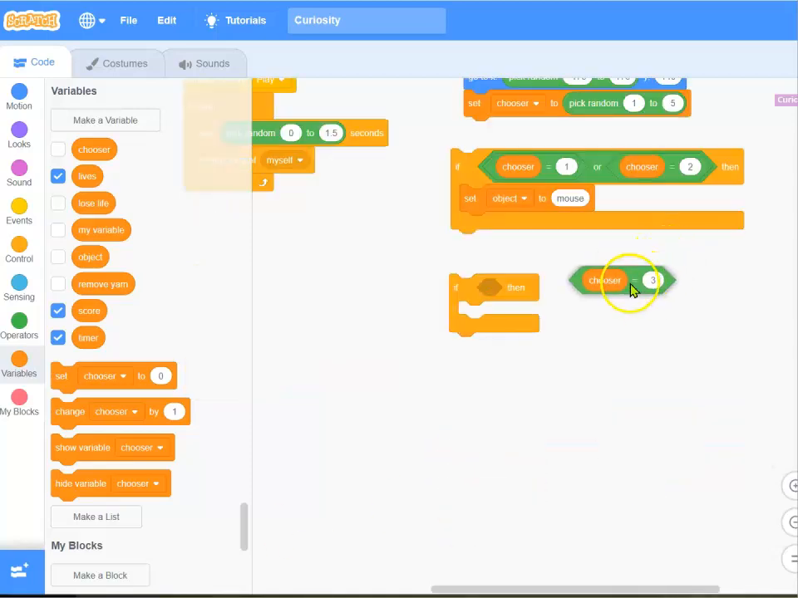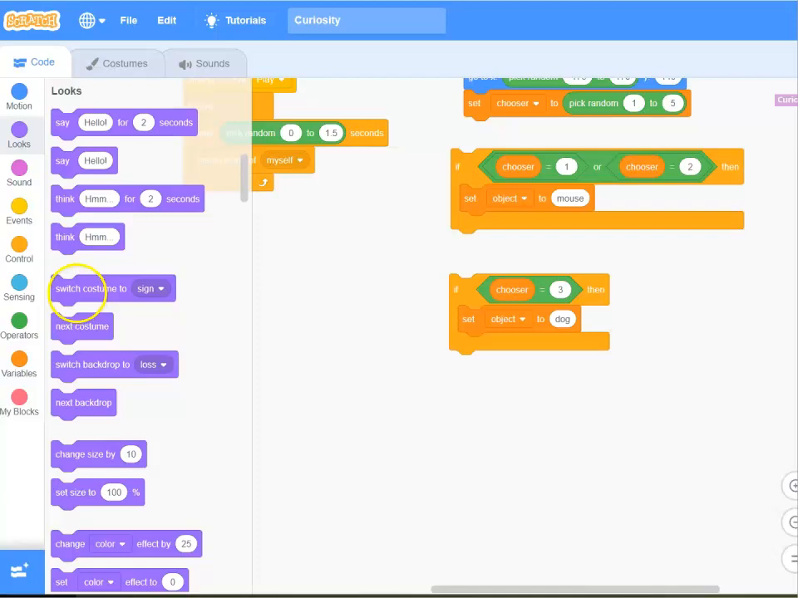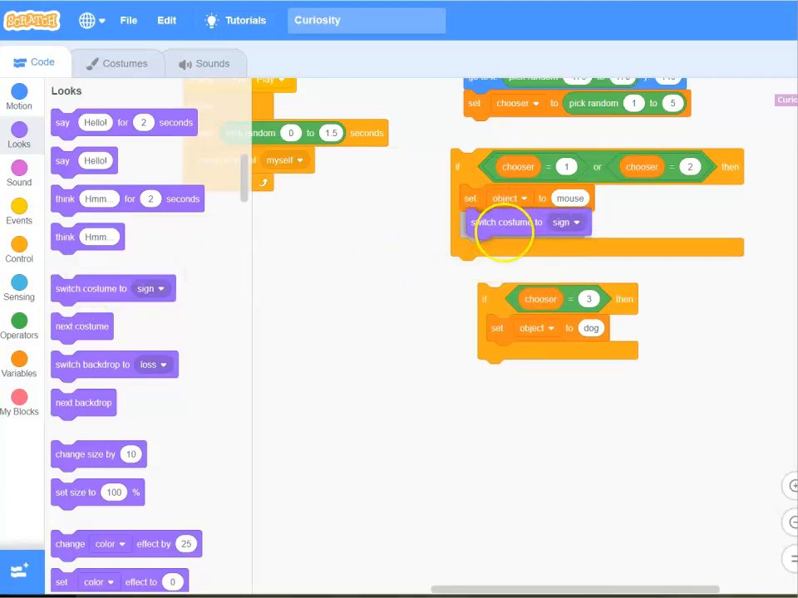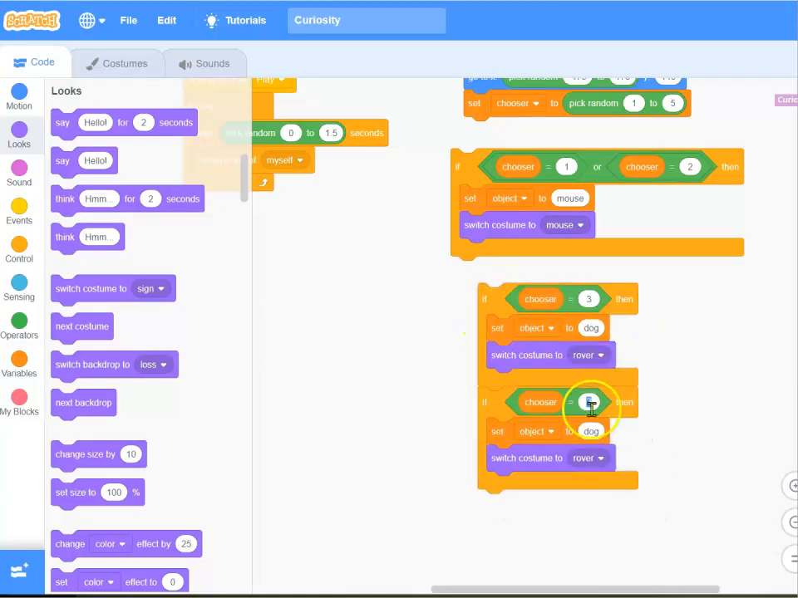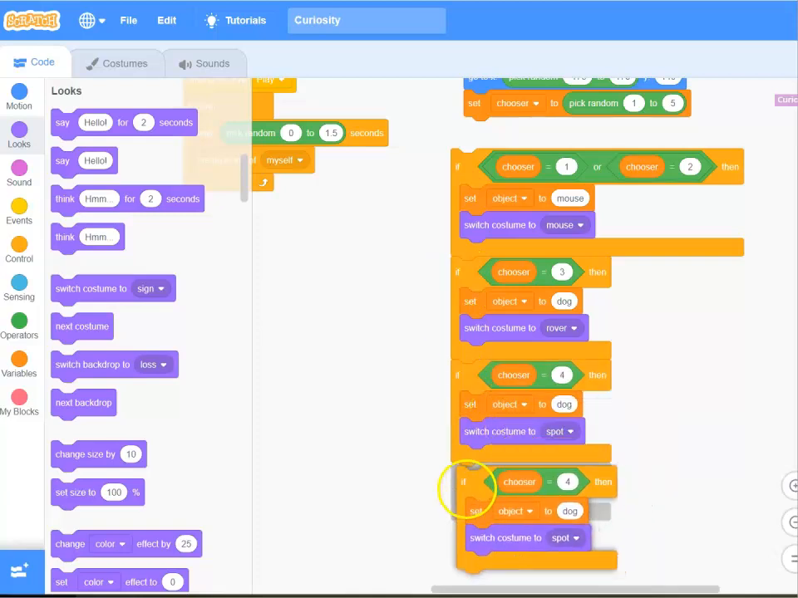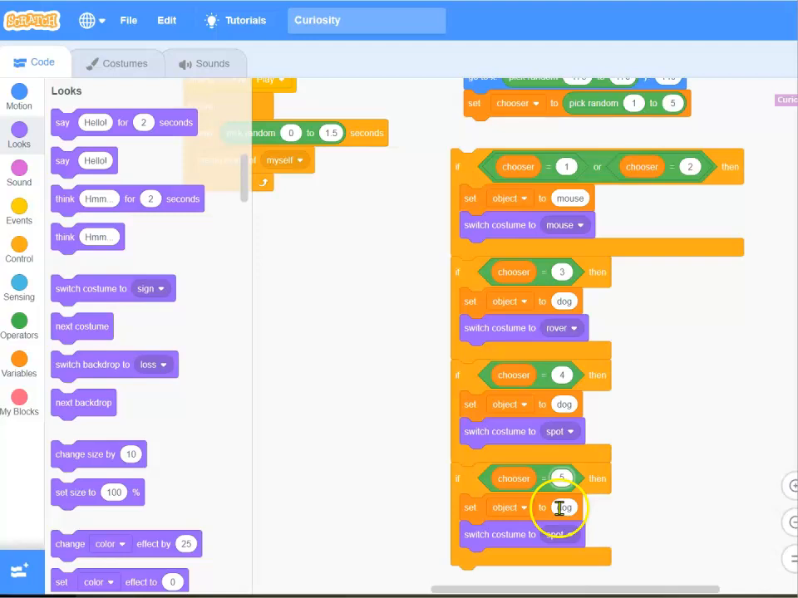For the remaining if statements, I just need an equals block, and if the chooser is 3, I'm going to set the object to the dog. One of the things that I forgot to do in my first if was if we do have a mouse, we want the costume to be the mouse. If the object is the dog, we can set it to Rover if the chooser is 3, and if the chooser is 4, it's still a dog, but this time we want the costume to be Spot. The final thing that I might have is I might have the sign. In that case, the object becomes a sign, and the costume is also the sign.